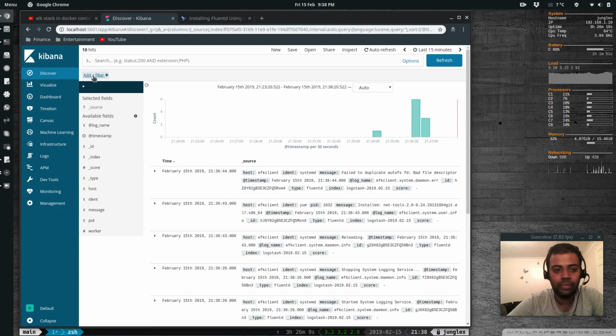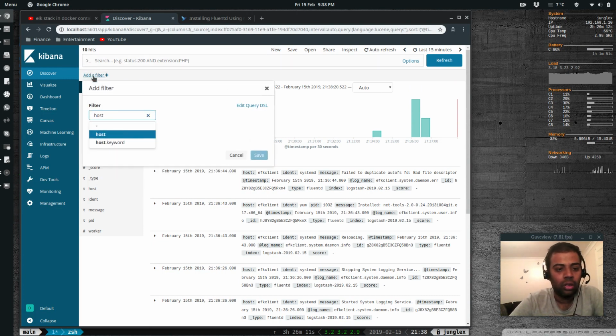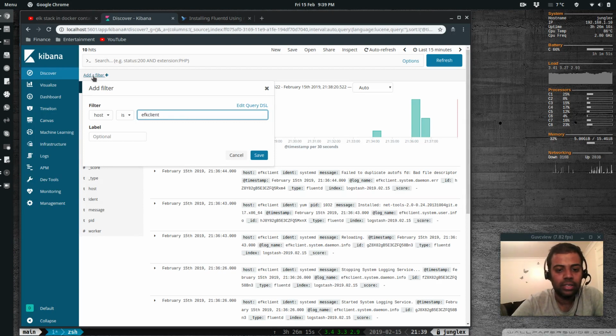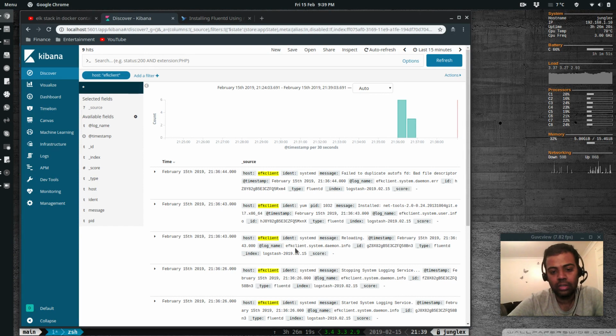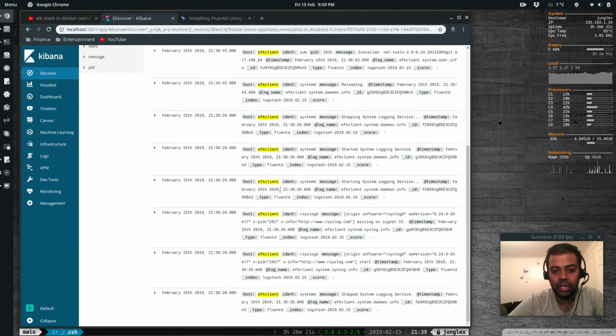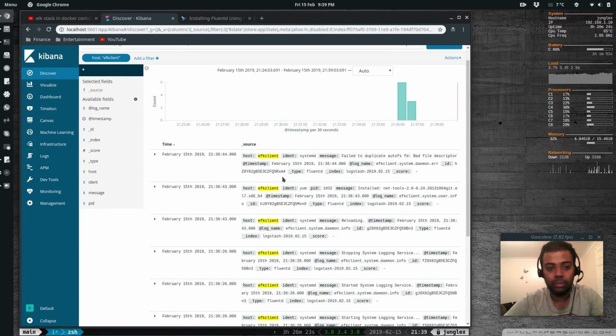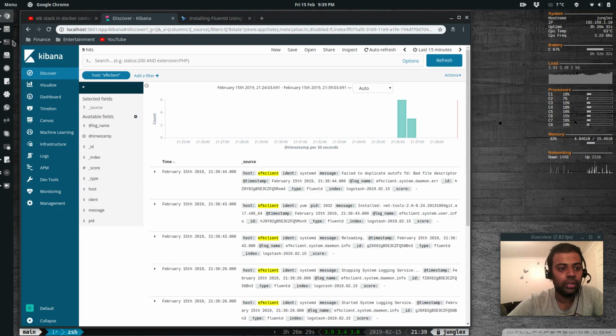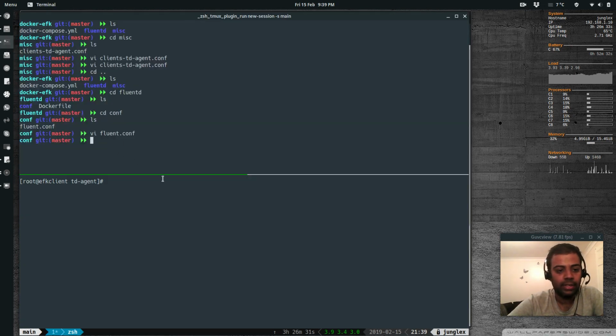Okay, let's try and add a filter. Host is EFK client. Save. There you go, and everything is EFK client. And if you've got multiple hosts, you can add a filter to see log entries from a specific host. All looking good, and let's do a final testing.